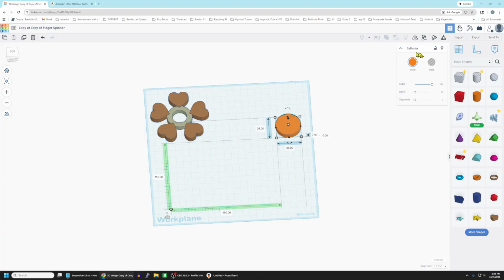We are then going to make a copy of this. And this one we're going to make 22.1 by 22.1, and we're going to turn it into a hole. The 22.1 is a size that I found by trial and error, which will make a nice solid connection to the ball bearing.